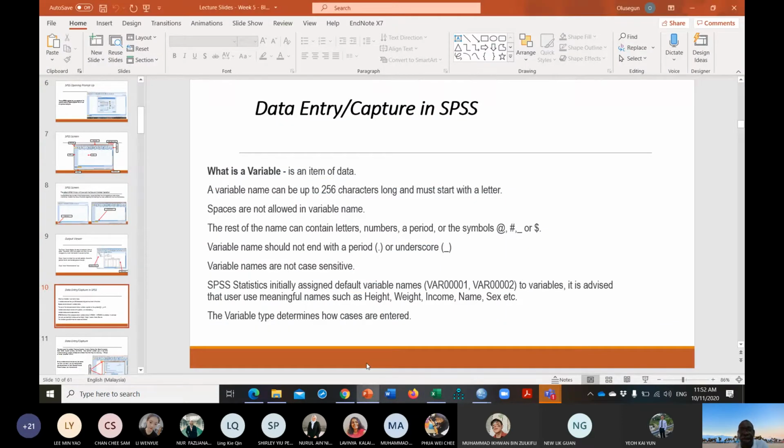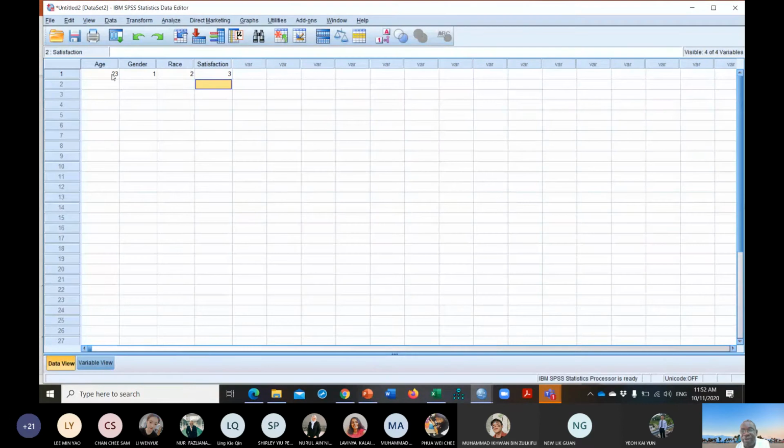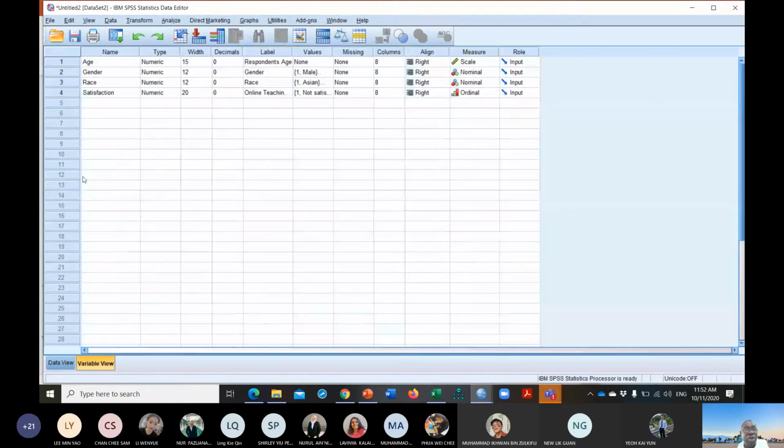So we have tried to demonstrate everything that we need to do in data entry or data capture. The rest of the name can contain letters. Variable name should not end with a period. This is variable name. As we have defined the data, these are variable names. So when you are defining them on the variable view, there should be no full stop, no period when you are defining the name. That's what it means.